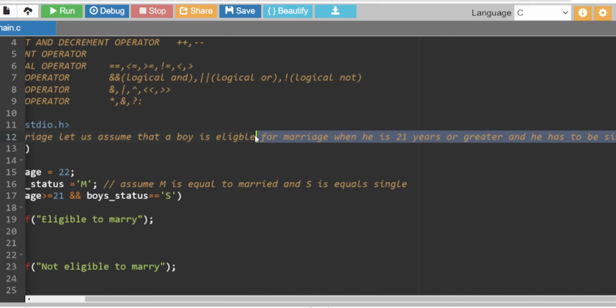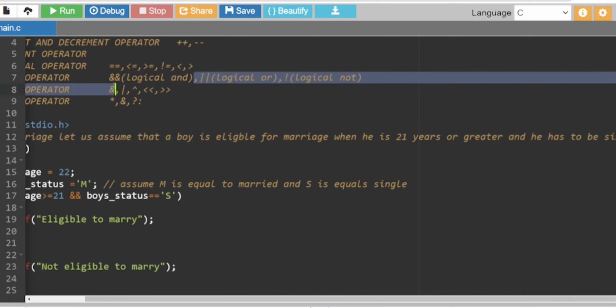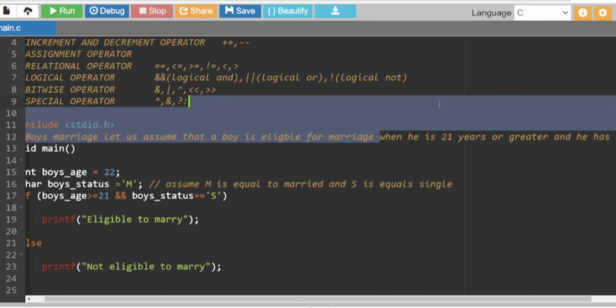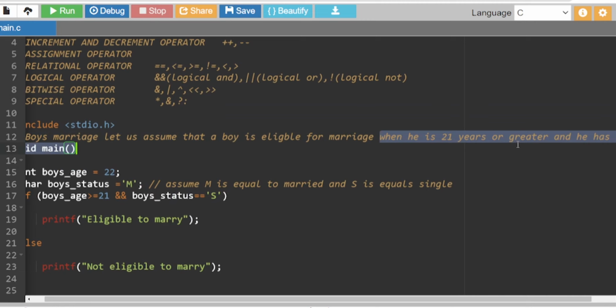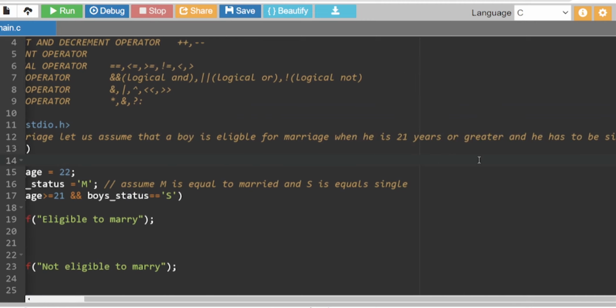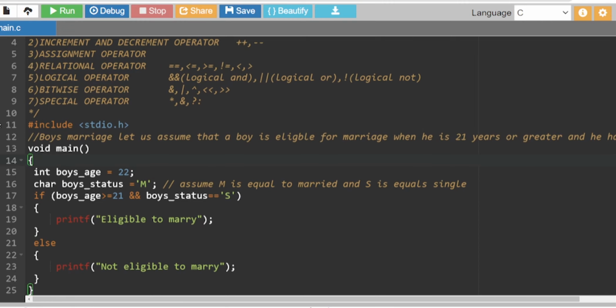This is the example I'm taking to understand the logical AND. I'm checking if a boy is eligible for marriage or not. To be eligible, he has to satisfy two conditions. The first is that he has to be 21 years or greater in age, and the second is that he has to be single. Both conditions have to be satisfied for the boy to get married. Keep that in mind. Now let us move on to the program.